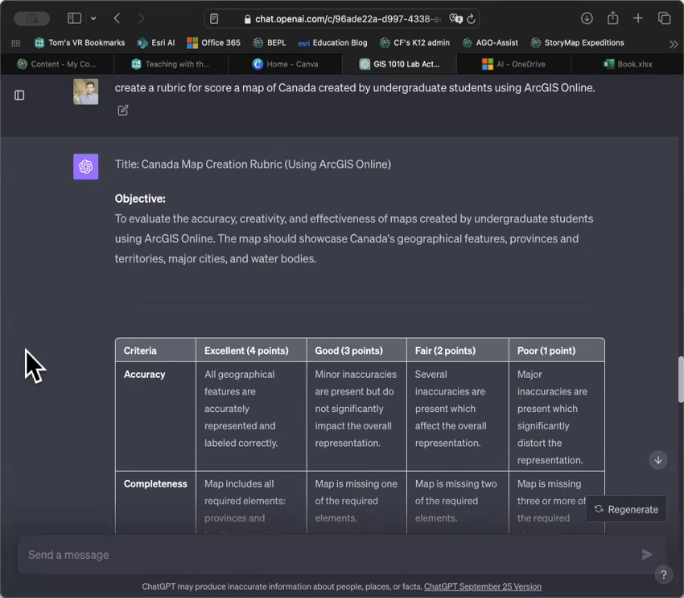But in the first case here, I have provided the prompt at the top: provide a creative rubric for scoring a map of Canada created by an undergraduate GIS student. And we're using ArcGIS Online. So you'll notice with most of these rubrics, you want to define the target audience, define any parameters they have, such as tools, and of course, try to define the objective. What is the product that is to be evaluated?